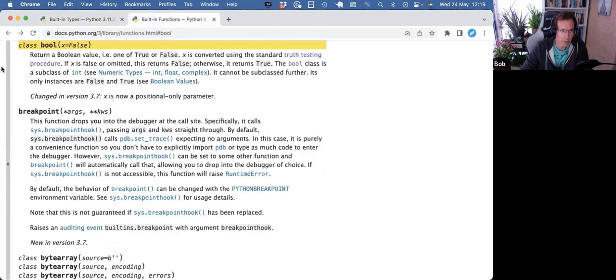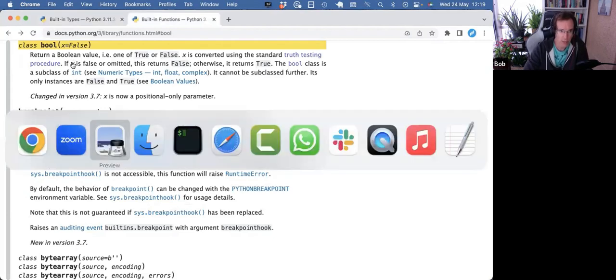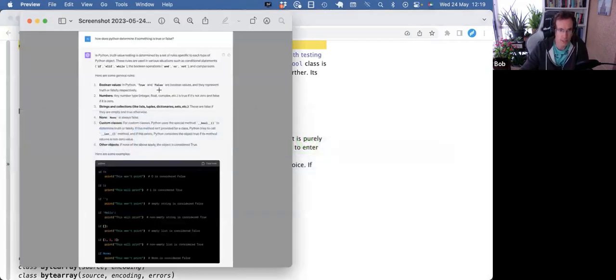Now there's a built-in function bool, which you can use to evaluate if something is true or false. Also ask ChatGPT, and you get this nice answer of the generic rules. So Boolean values, true and false. Numbers, again, if they're zero. Strings and collections, if they're empty. None, it's always false. And custom classes, that's where it gets interesting, because then you get into dunder methods. And I'm going to show you an example of that shortly.